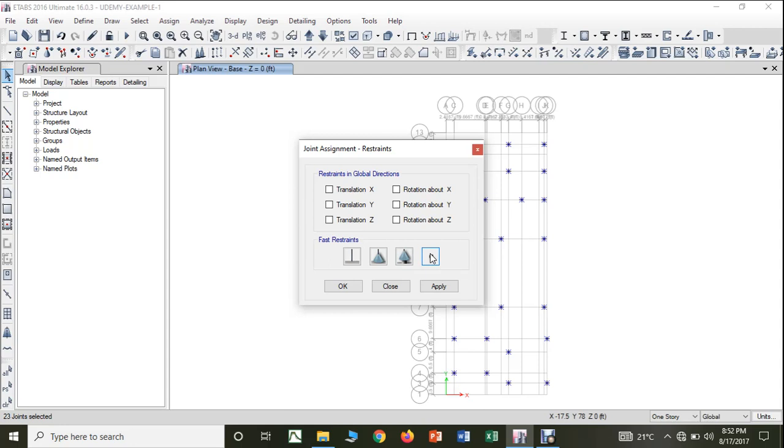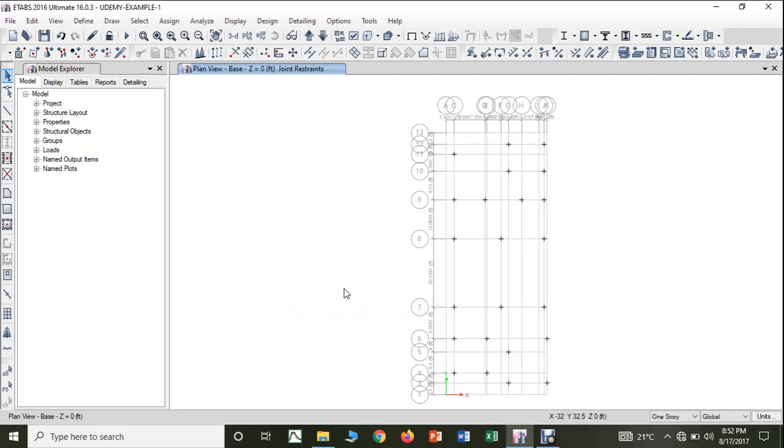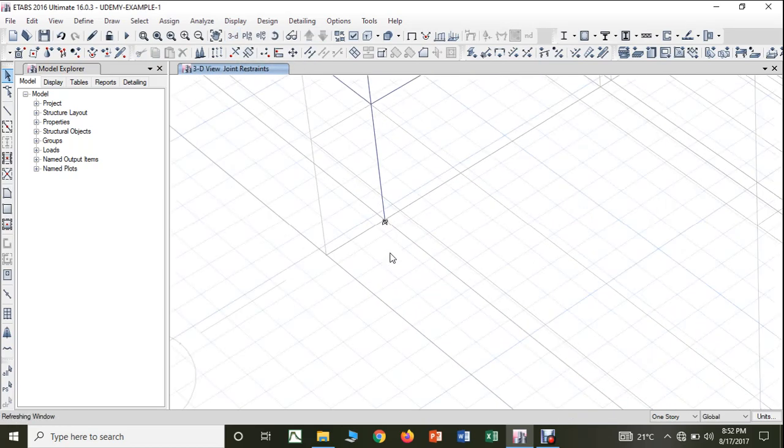But as I already told, when we are designing a foundation, we are making it as fixed. Therefore, I will select fixed, then I will give apply, then I will give OK. Okay, so now if you see the 3D structure, the system has changed. Initially the view which was showing was different, now the view which is showing is different. Now it is very clear that we have made it a fixed support. Now it is ready.